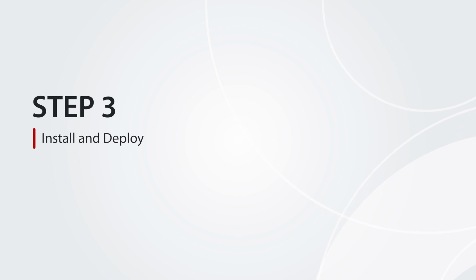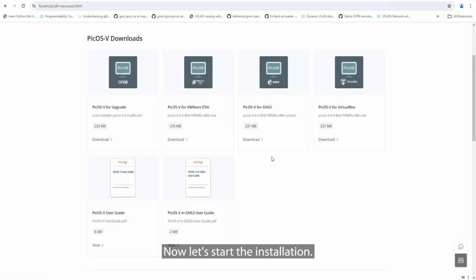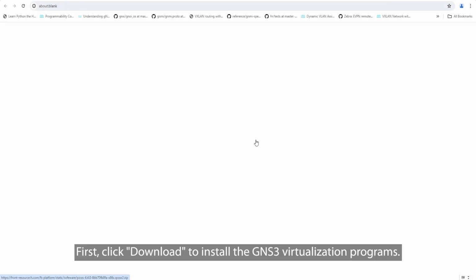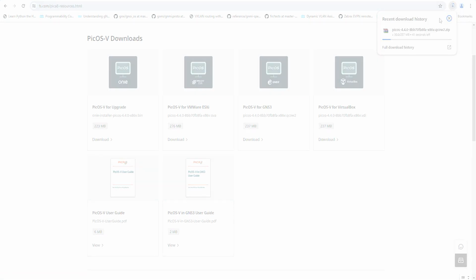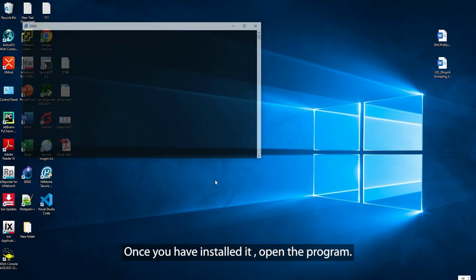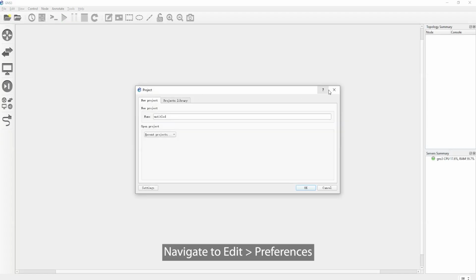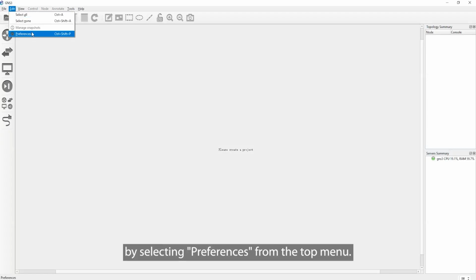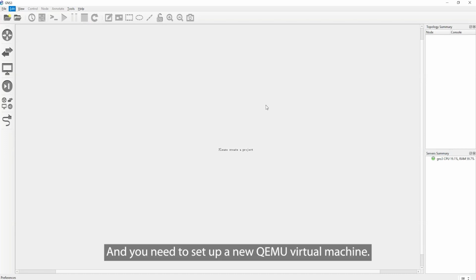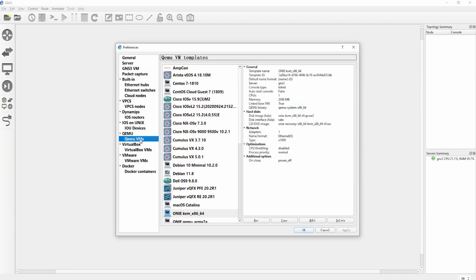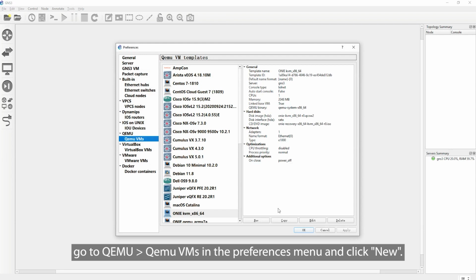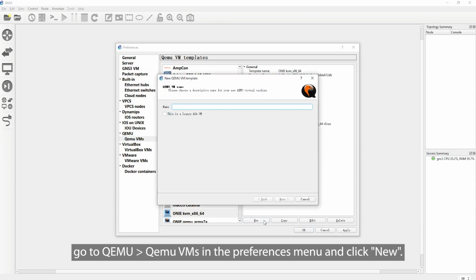Step 3. Install and deploy. Now let's start the installation. First, click Download to install the GNS3 virtualization programs. Once you have installed it, open the program. Navigate to Edit Preferences by selecting Preferences from the top menu. And you need to set up a new QEMU virtual machine. To do this, go to QEMU VMs in the Preferences menu and click New.